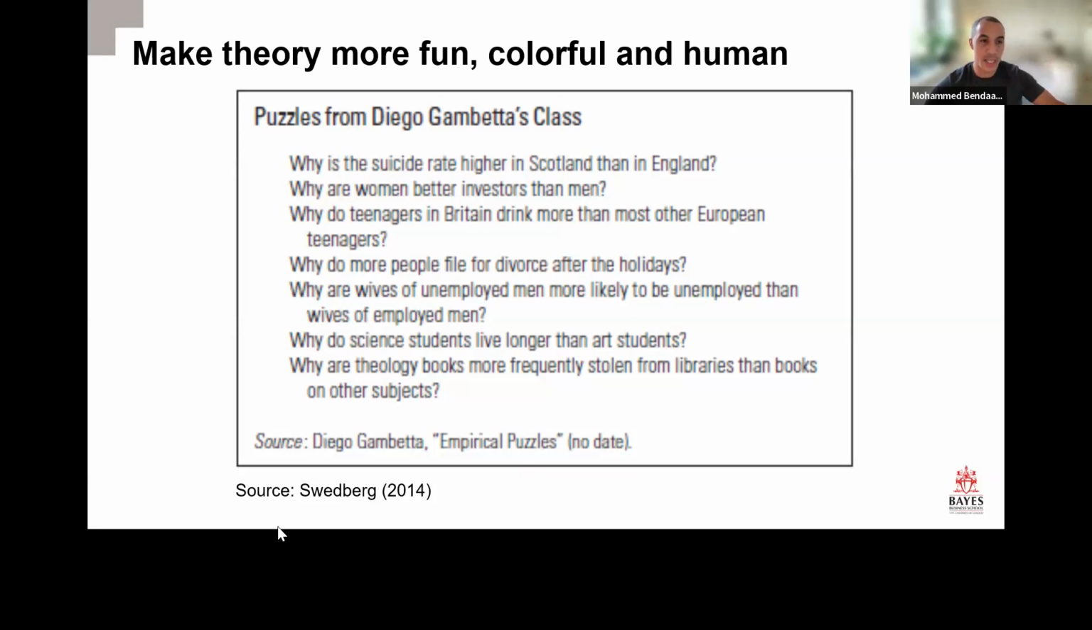And the second question is, when you say make theory more fun, I was wondering, are you vouching for more phenomena-based theorizing, where we observe something puzzling and then take it from there? Do you think that the best theories are those that try to explain puzzling or unexpected observations or results from the field?